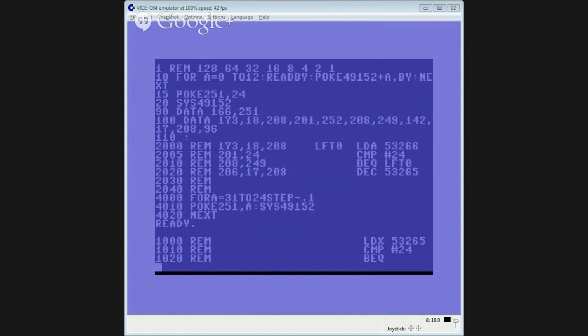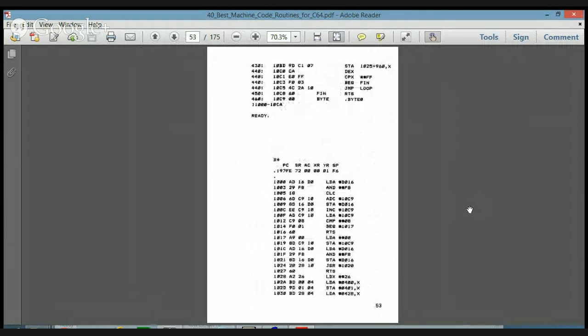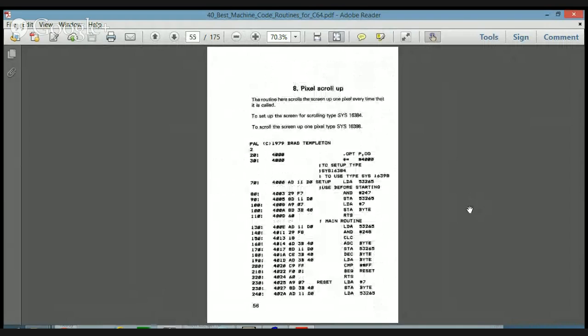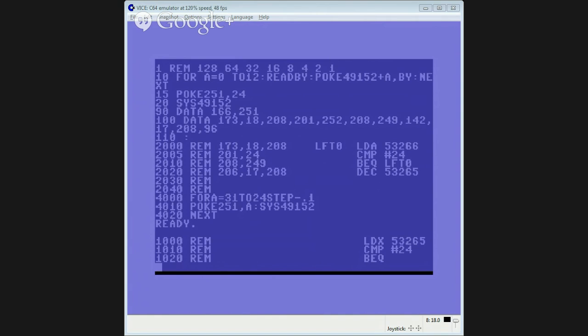Let me get the page for you. Page 47. It's got all scrolling directions: left, right, up, down. The one we're looking for is chapter 8 and 9, or page 55. Okay, pixel scroll left, pixel scroll right, pixel scroll up. Here we go. And I can even decode it in regular decimals. You don't have to figure out the hex. Those are my favorite books.